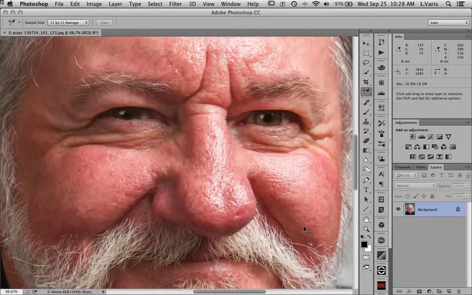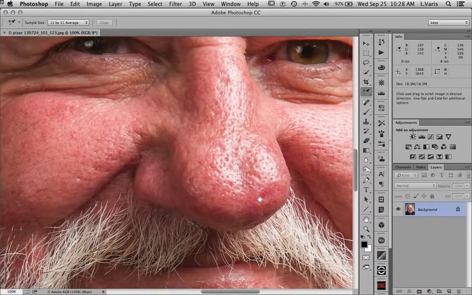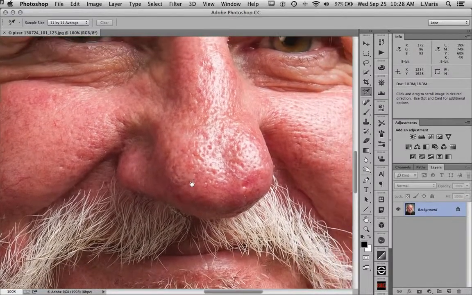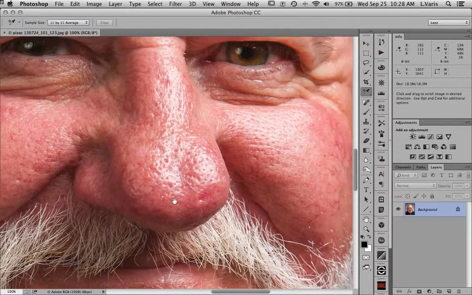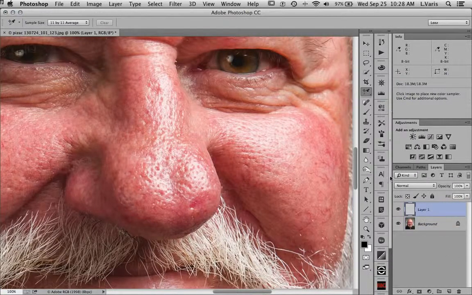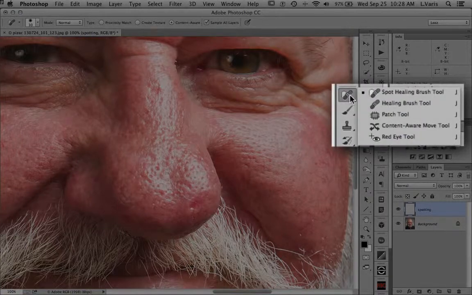So for that, we have to zoom into 100% here. And this guy has such a great face, I'm not going to bother to take out all the character in the face, but there are a few little things, like this little blemish on the nose that I think I can just spot out with the spot healing tool. So I'll make my empty layer for spotting. Let's get the spot healing tool right here. Here's the spot healing brush.